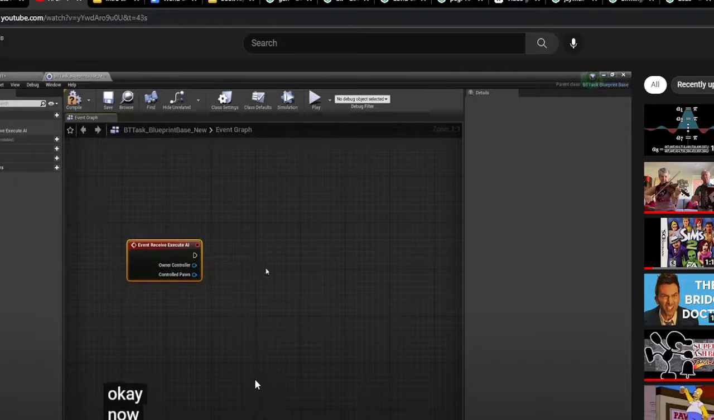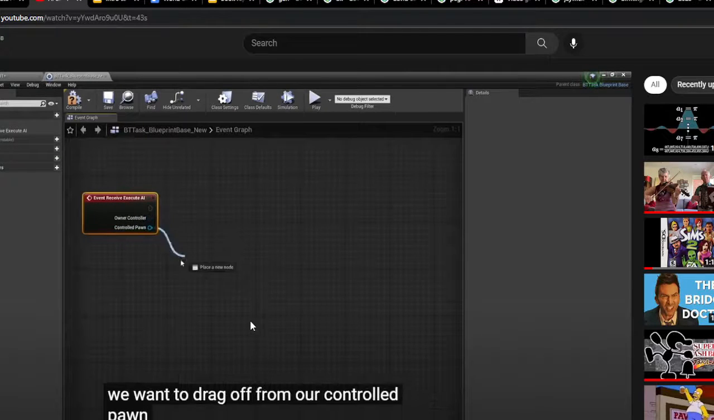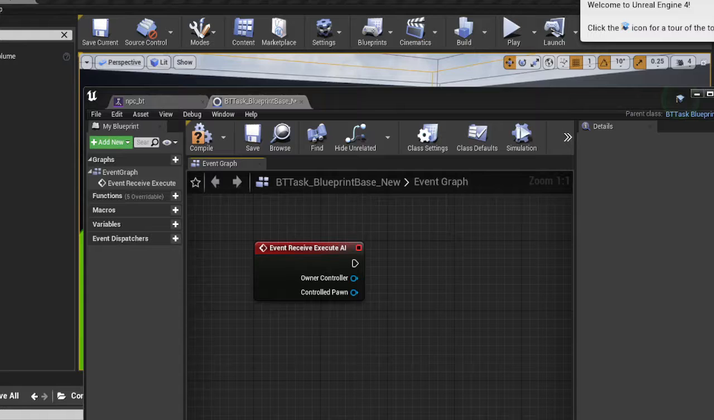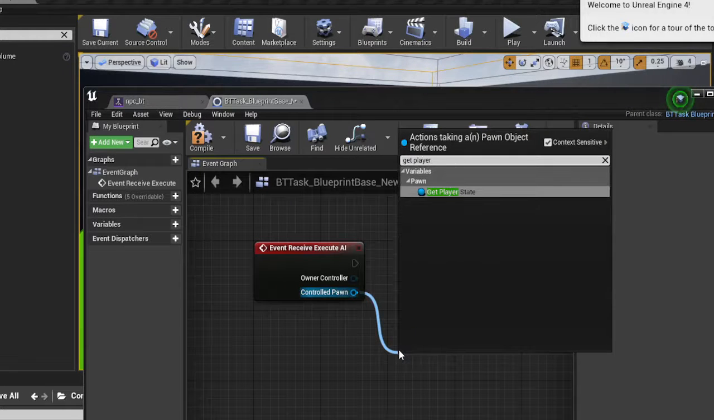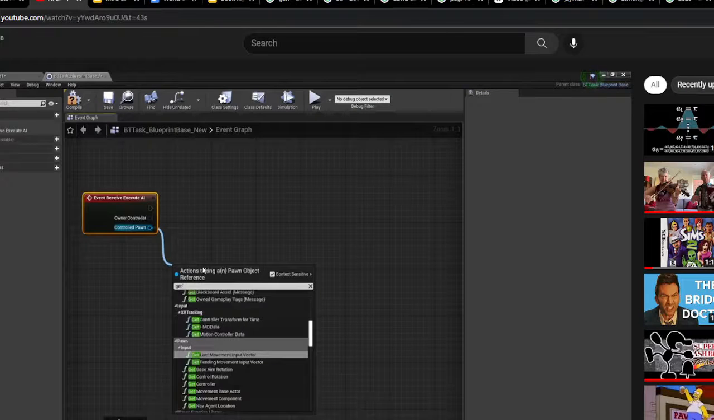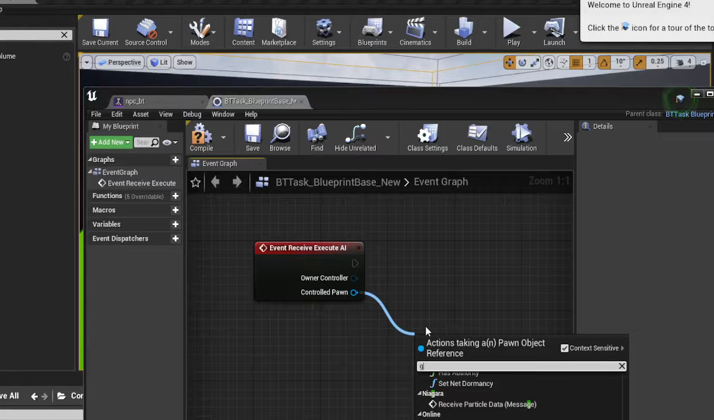Okay, now from this we want to drag off from our control pawn and we want to get player, get character.